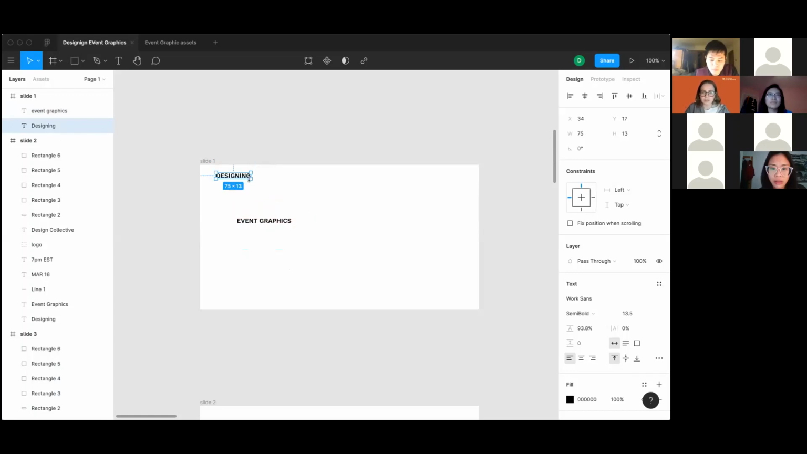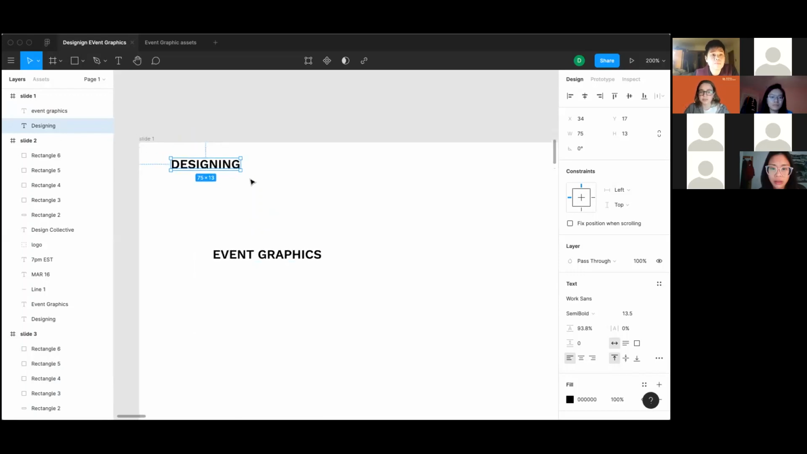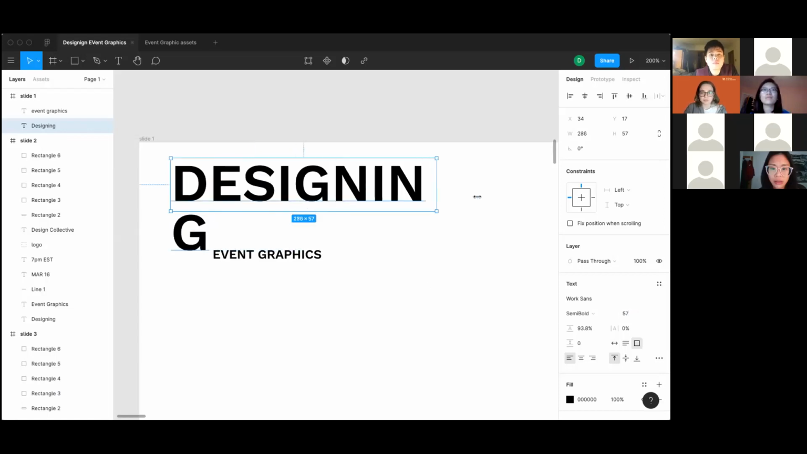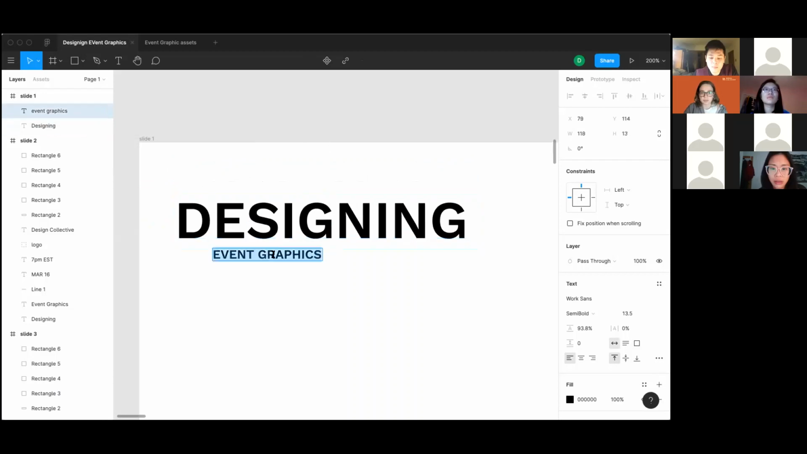Also, the keyboard shortcut to zoom in is just Command plus and minus. If I drag this bigger, it doesn't actually make the text bigger. So I'm just going to make this a little bigger. And same with this, 36, I believe I had it.